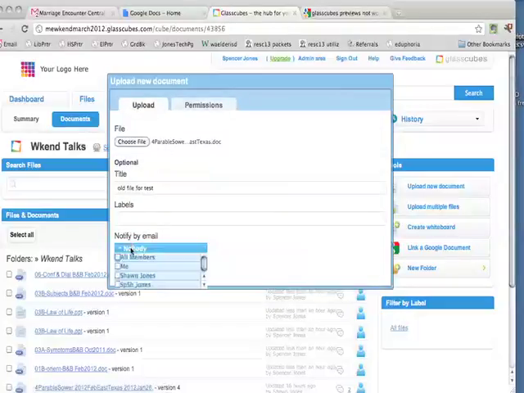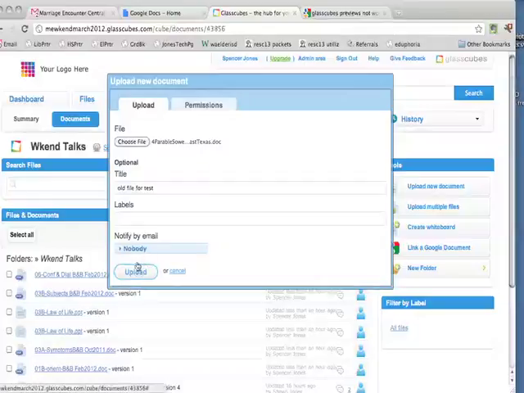And you can have people notified by email individually or all members. If you're going to upload several files, don't notify every time. You might just pick the first or the last file for people to get email notification that there's been a change or some actions happened.